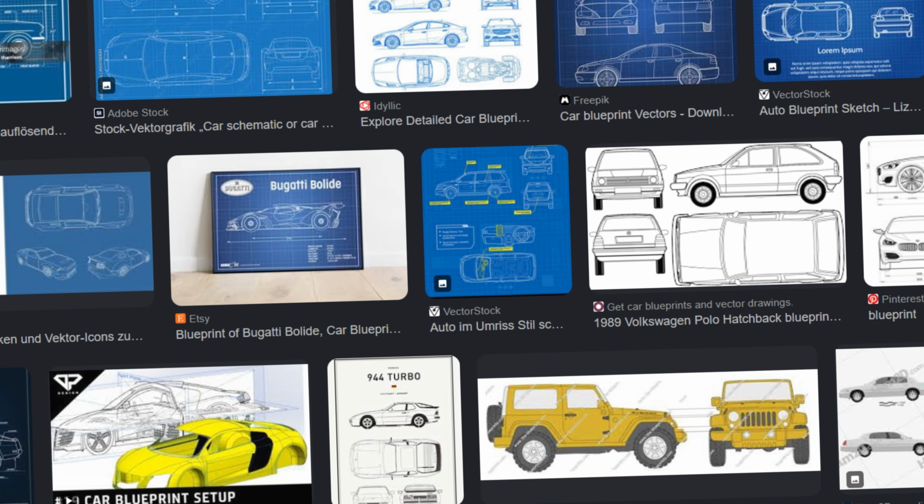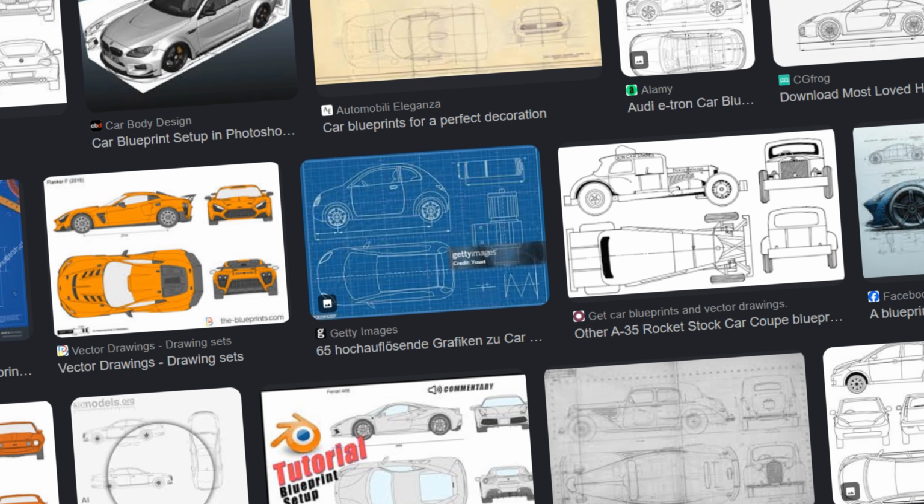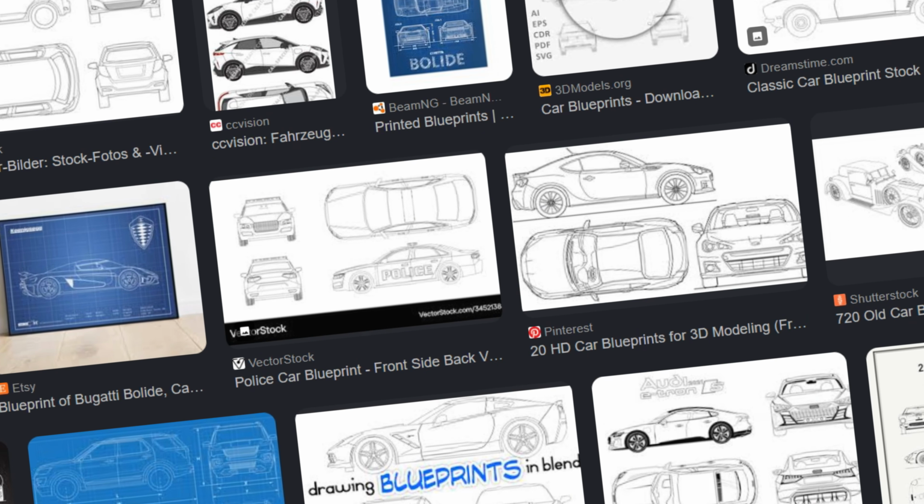Otherwise you of course can go ahead and use any blueprint you want, as this method works with every single blueprint you can find.